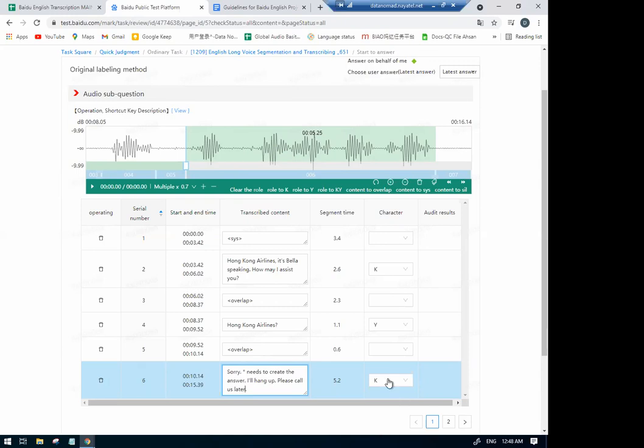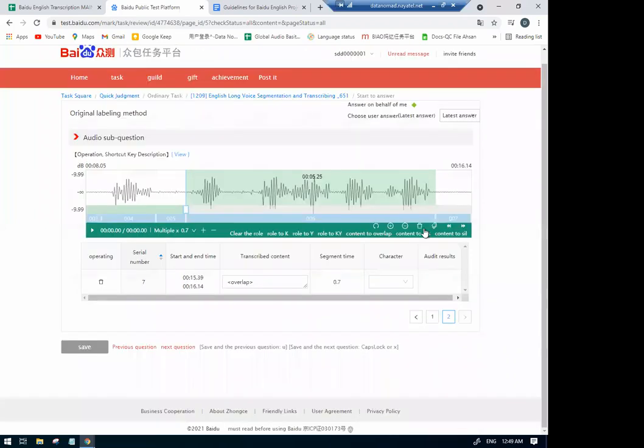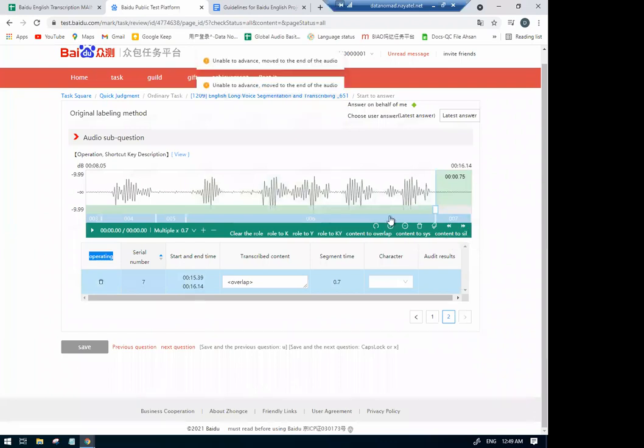Okay, and again, assign the roles. Just make sure that you don't assign wrong roles, because even if the transcription is right and the role you didn't assign is the correct role, then it will be marked wrong by the QC. You can move forward to the end of the audio. Okay, this will show unable to advance. That means this is the end of the audio, right?